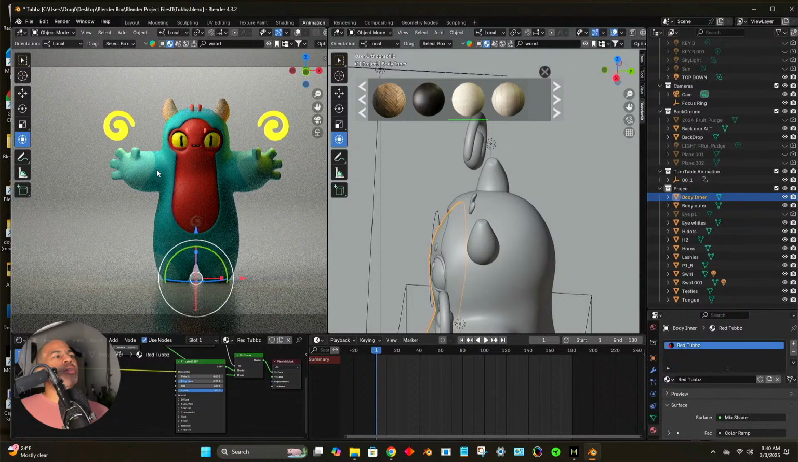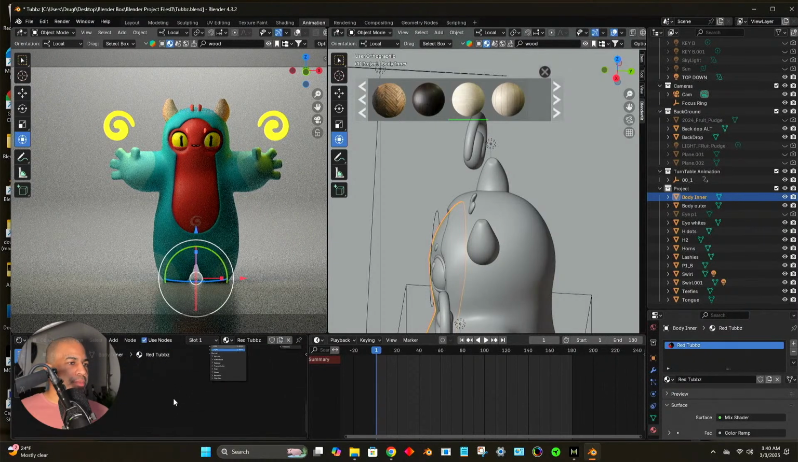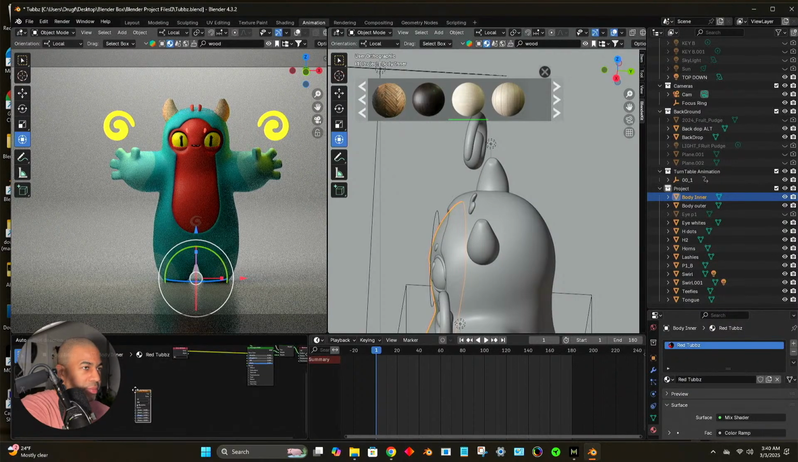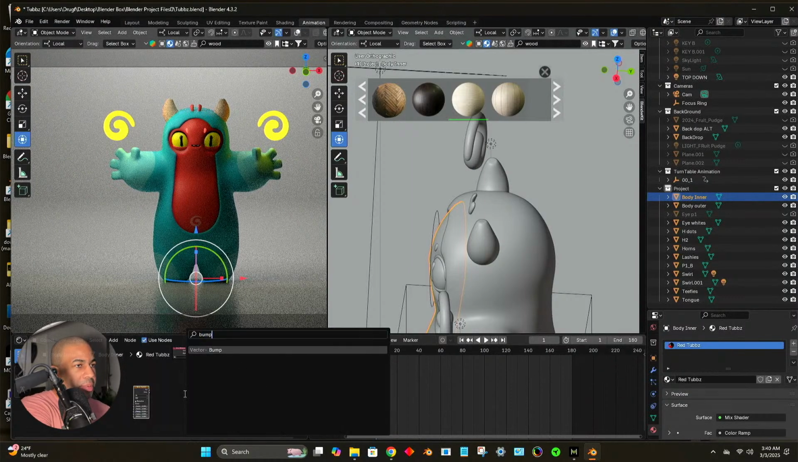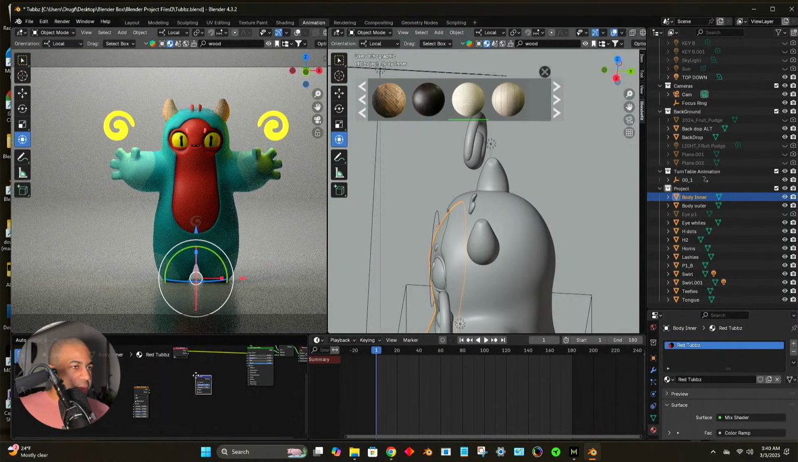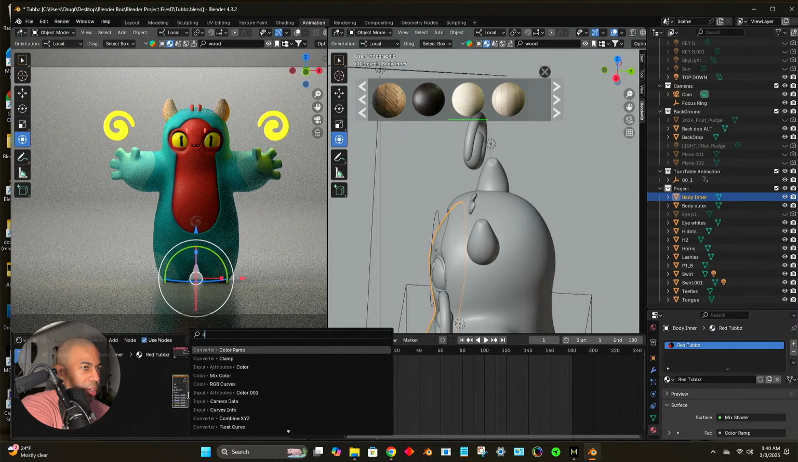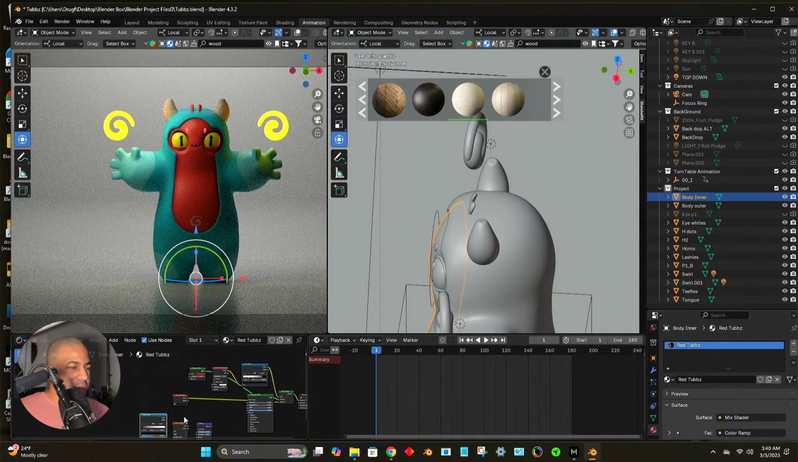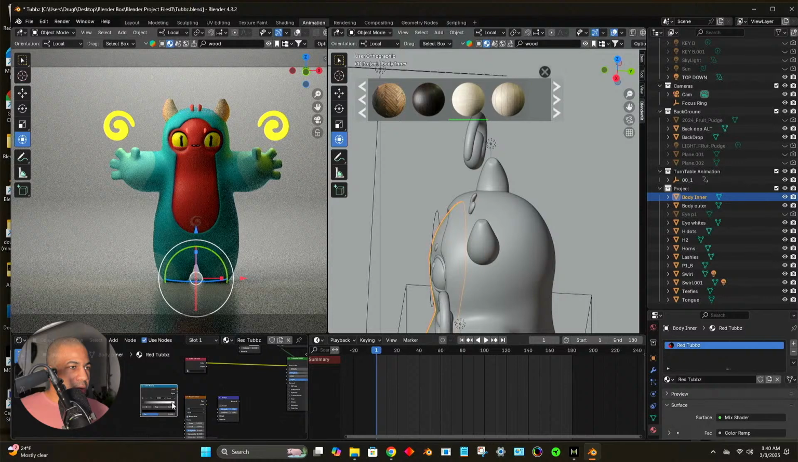Okay, so what was I doing? This is the last thing because I gotta go to bed. So I think it's Shift A. I know I need a noise texture. I know I need a bump thingy. I know I need a color ramp somewhere, but I don't remember where to put it. So we'll just put it there for now.